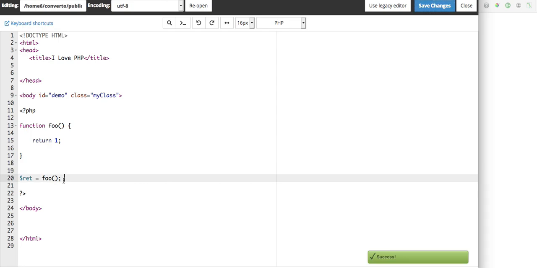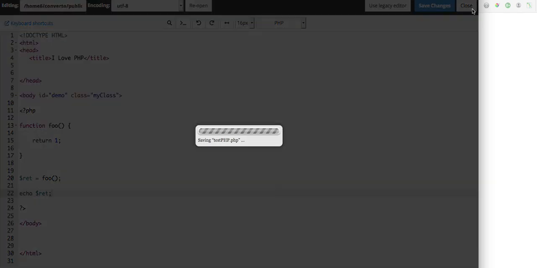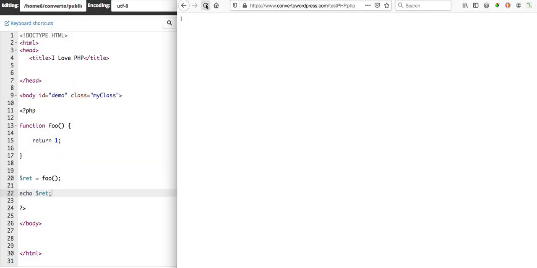But if you echo it, echo $RET. Boom, number 1. See, you can return anything you want. You already saw it when we did $A plus $B. Remember, we returned that same idea.